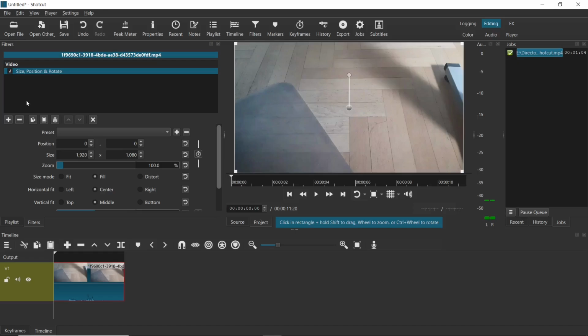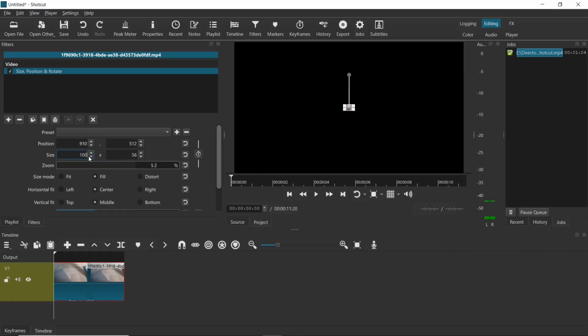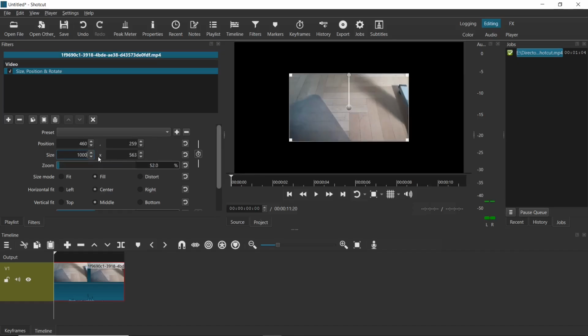And now you have two options to change size. First one is to type here a special value, based on the value that you will type. For example, I will type here 1000, and then the size will be successfully changed here.